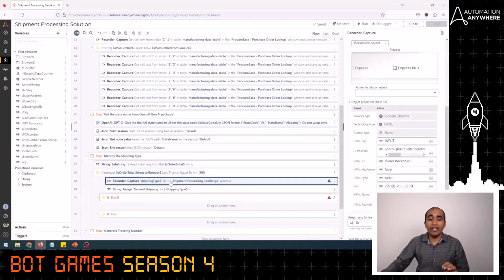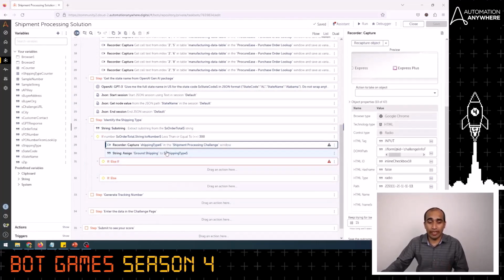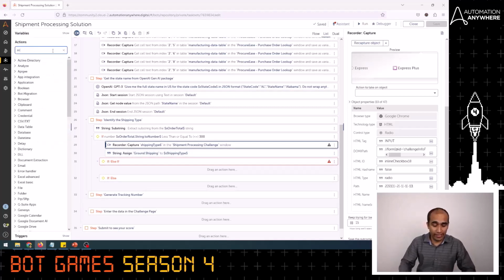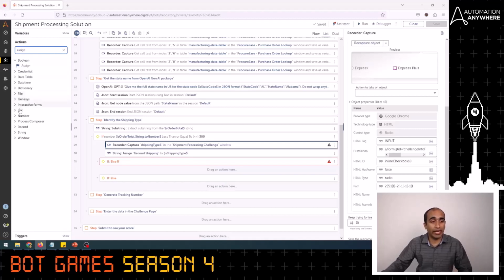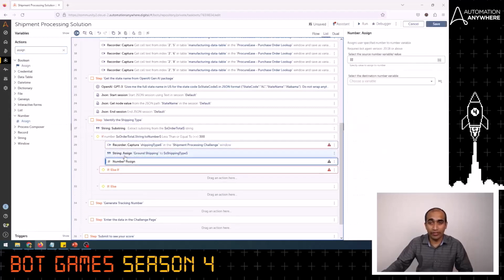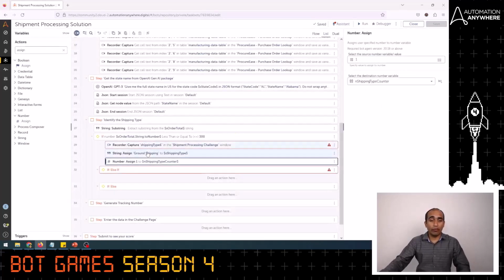Now we will also assign the values for each of these shipping types. The first one is we have identified the shipping type as ground shipping since the order value will be less than 300. In this case, I'll use an action called assign, but it will be under the number package because I want to check the number assignment here. I'll drag and drop this here and then I'll give the value as 1 and store it to n shipping type counter. So whenever it is ground shipping, it will contain the value 1 in this counter. And now we want to do this for the other if else actions as well.